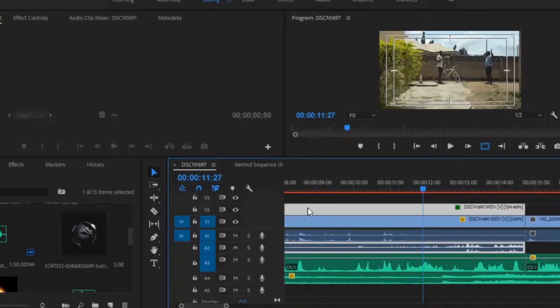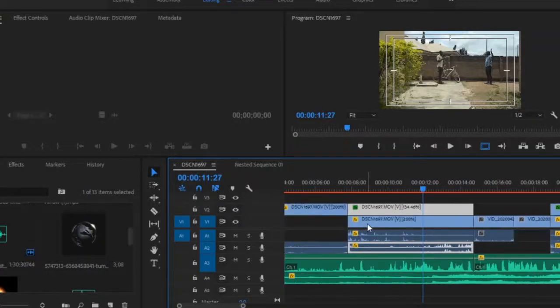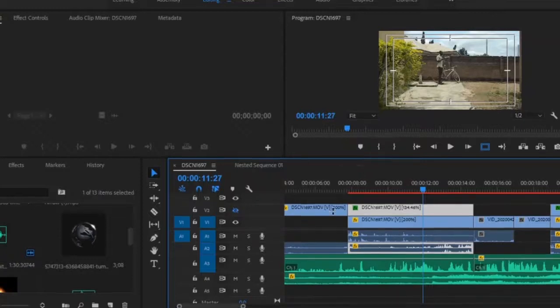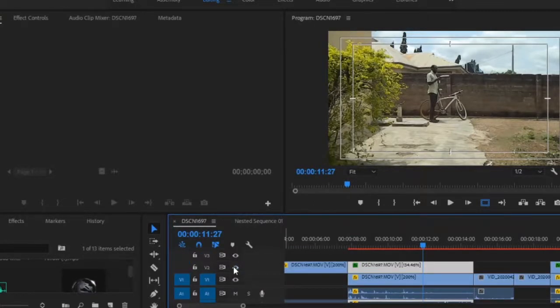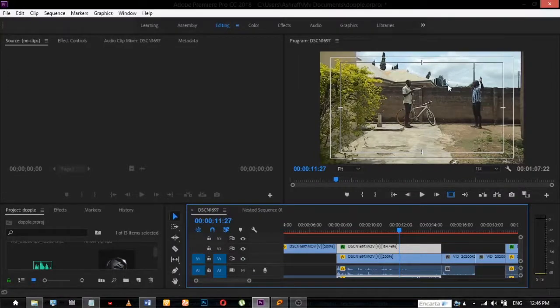Now you can see that there's one video here and there's another video on top. If I turn off the display of the video on top by clicking this, I am gone. Now if you look at the sky, the sky is normal. If I bring it all back up by using this, then you see the sky is up, and there's a line there which indicates where we stopped cropping.